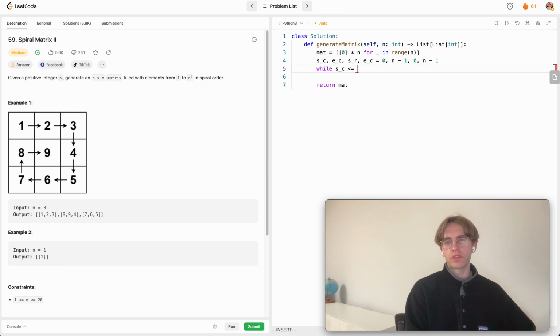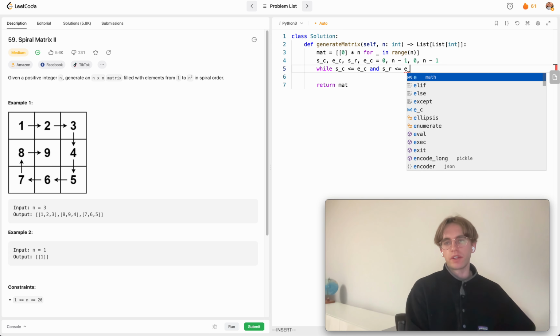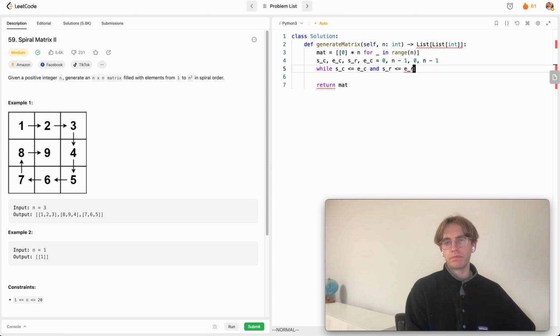So while the starting column is less than or equal to the ending column, and the starting row is less than or equal to the ending row. Great. And so we want to just keep processing while these remain true. Oh, and I forgot to call that end row. Okay, and so we'll then have our 4 different cases, which is left to right, top down, right to the left, and then bottom up.